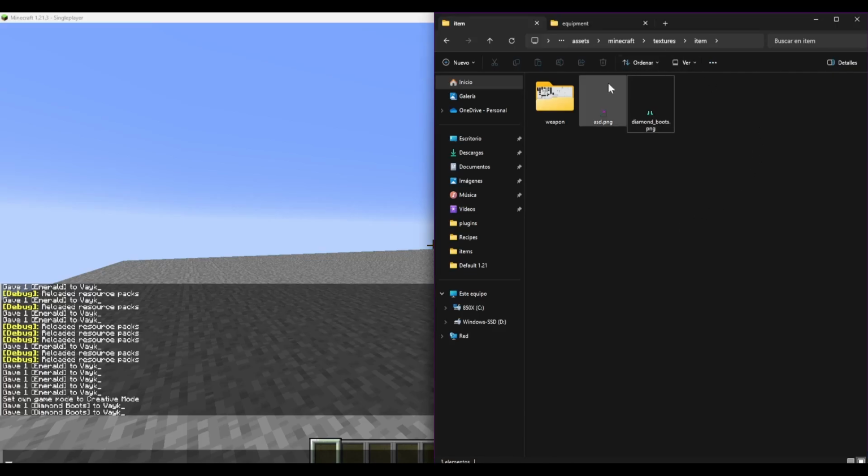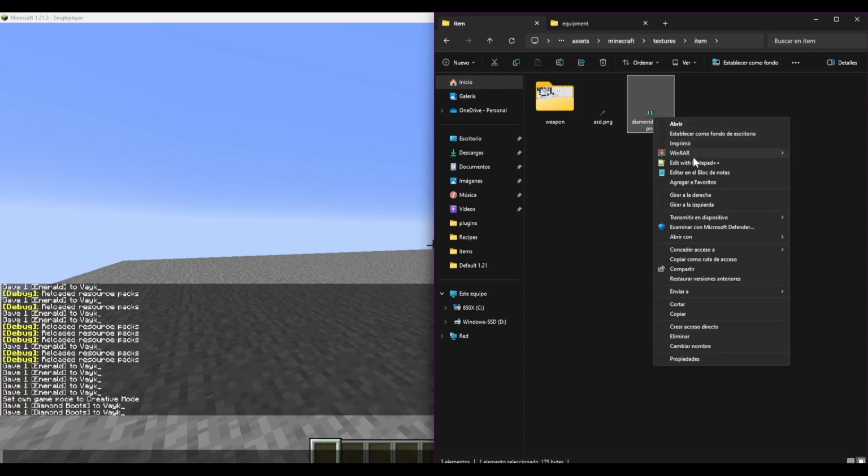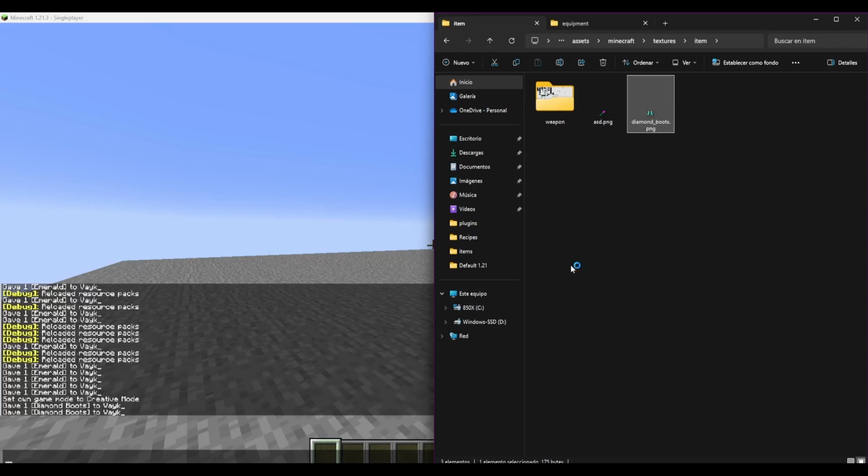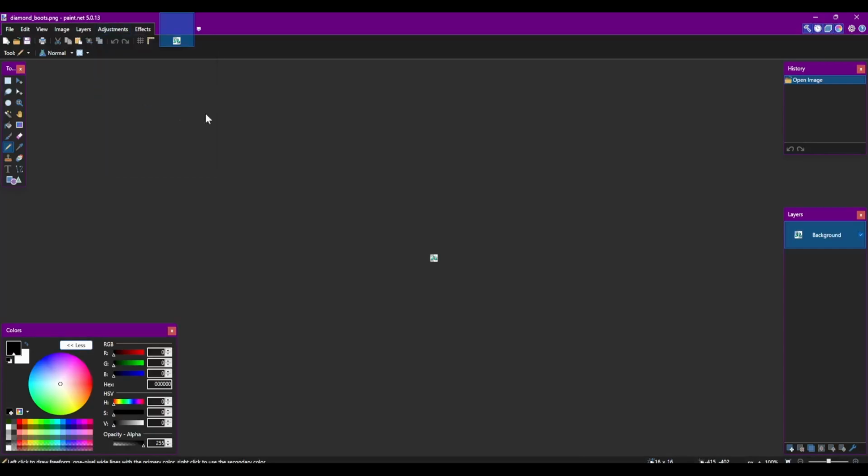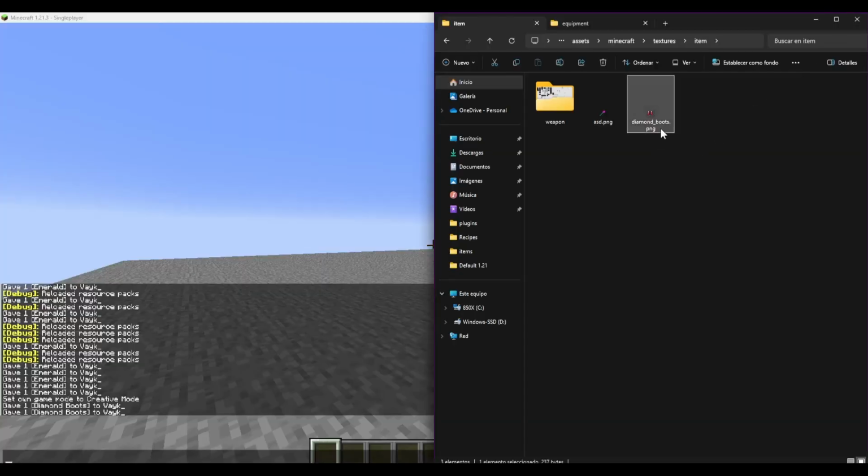And how are we going to do it? Well, I get the diamond boots PNG default. I will open it with paint.net. And I will do the same I did before: adjustment, saturation, this on max. Let's save it. Okay. And now I have this that will be called Mushroom Boots. It's inside the item folder. So now what can we do?